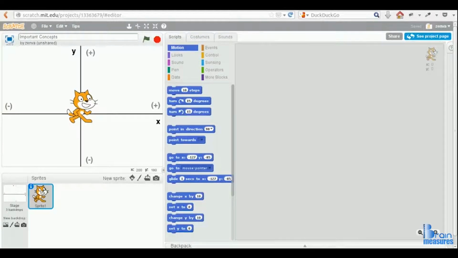Now that we have learned how to make the cat in the desert example, let's review some important concepts within Scratch. The first concept is the action window. That is where our sprite is located. The action window uses an XY coordinate system.